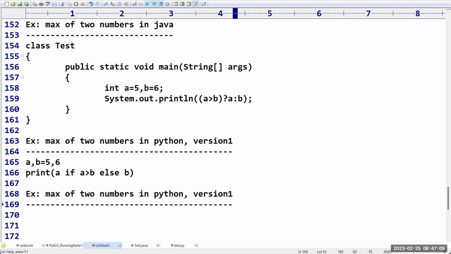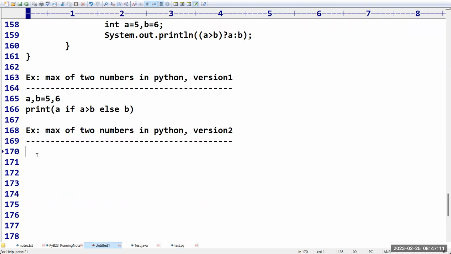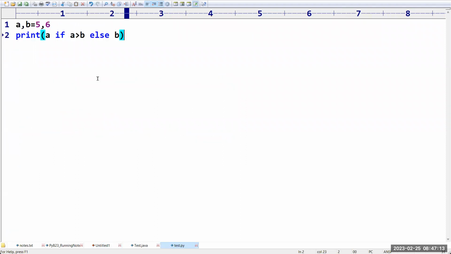Same program in version 2 I want to implement. Sir, how to do that? Very simple. I'm going to take max of A comma B. Like this we are going to take. How easy it is.